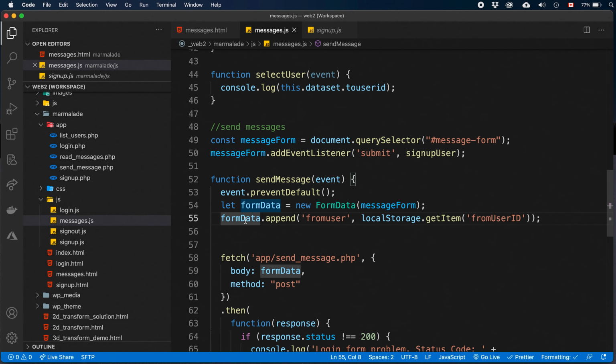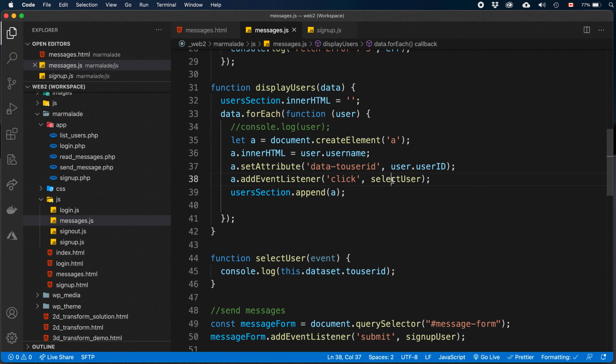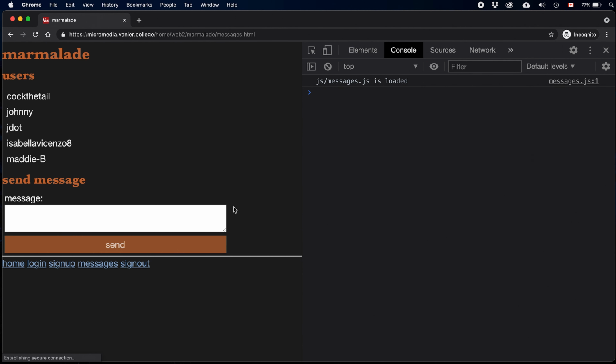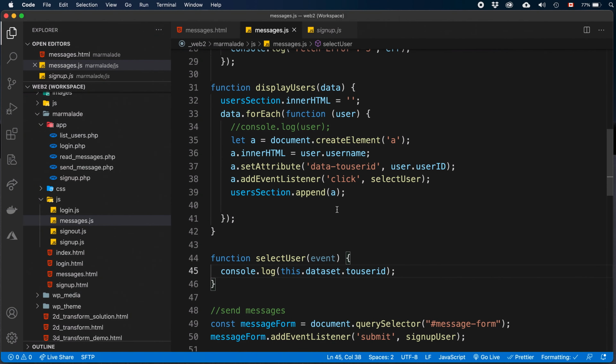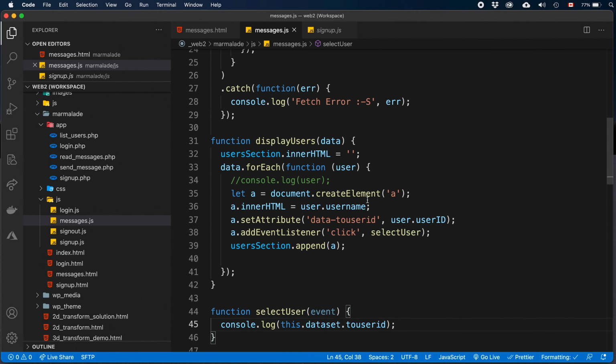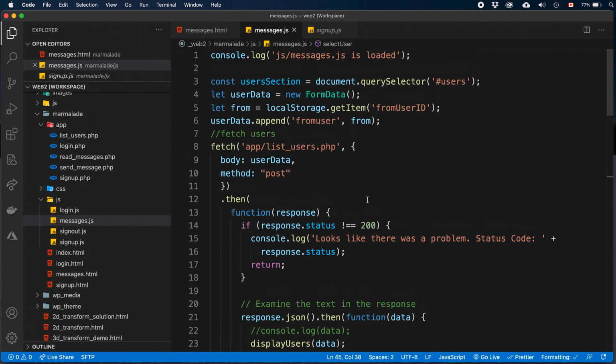So now let's go back and we will make sure that we can get the to user ID when we select a user. You can see here from the previous video, we created a function to display the users, and in that function we added an event listener so that when the user that was signed in clicked on another user, it would call the select user function. And for right now, we're just taking that user that we've selected and putting it into the console. So what we want to do is store that user into the local storage.